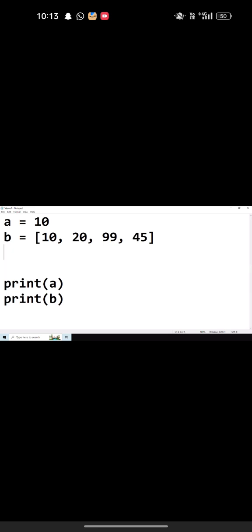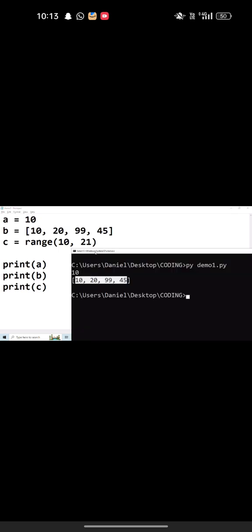But when it comes to the range data type, for example range of 10, 21, let us try to print it. Here is a small point you need to understand. Repeating again.